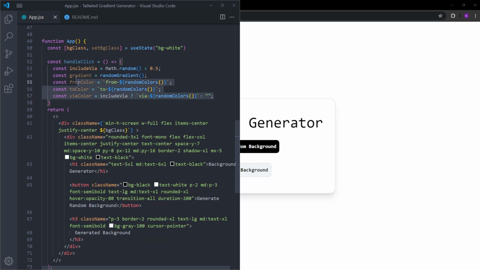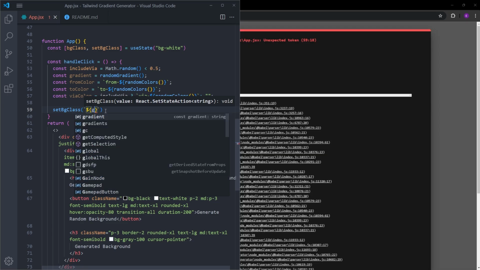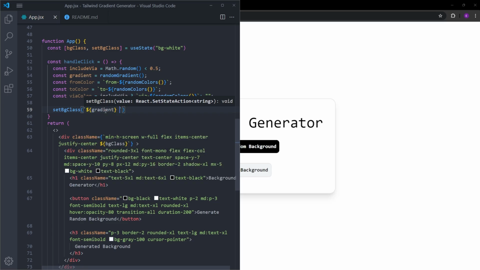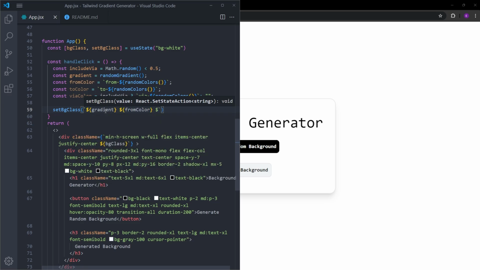So now we have everything we need to return a completely randomized gradient. Now all we need to do is to use this setter function to update this bgClass, which is going to change the background color when we update it. Using the setter function, we are going to return this dynamic text. So first, there's going to be the gradient. Next, the fromColor. Next, the viaColor.